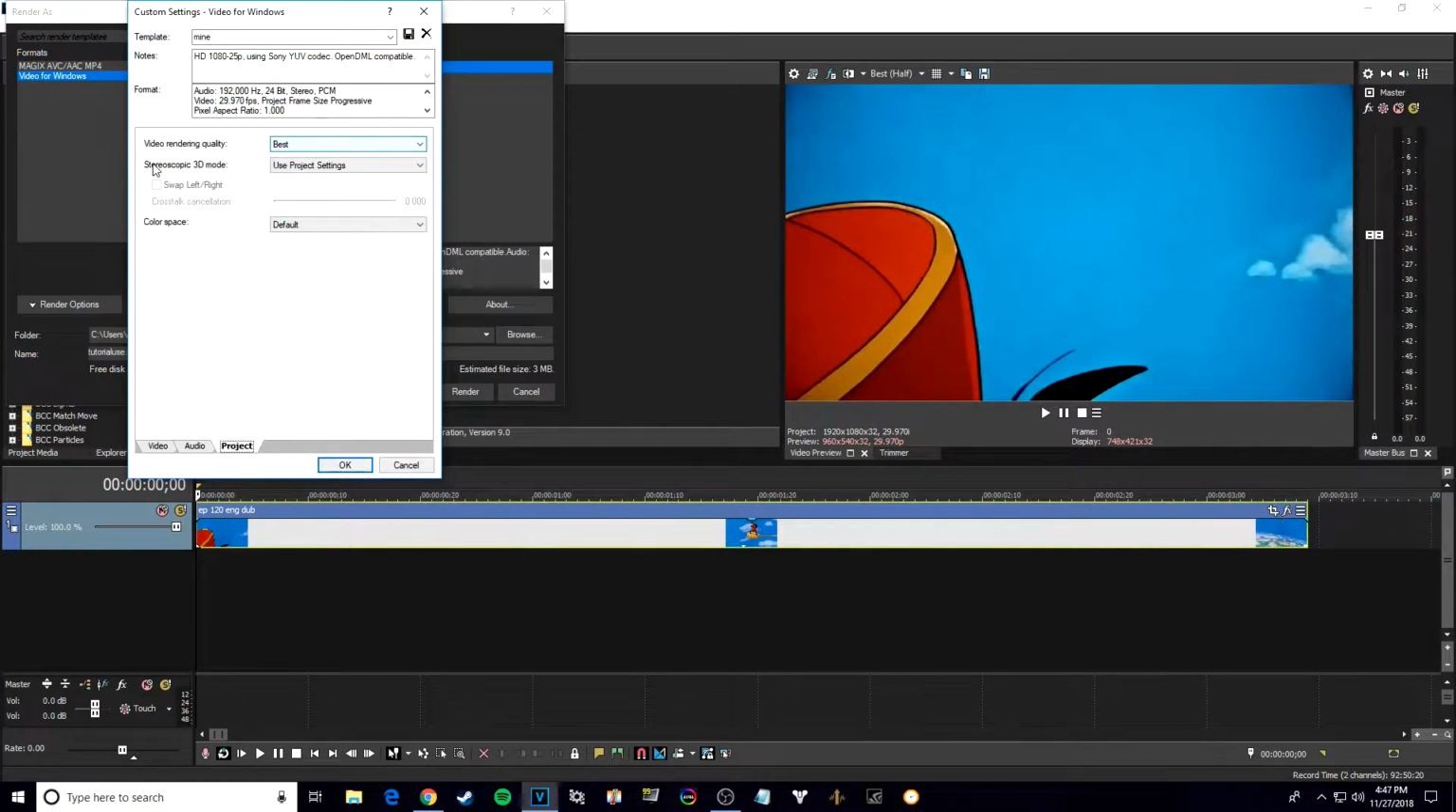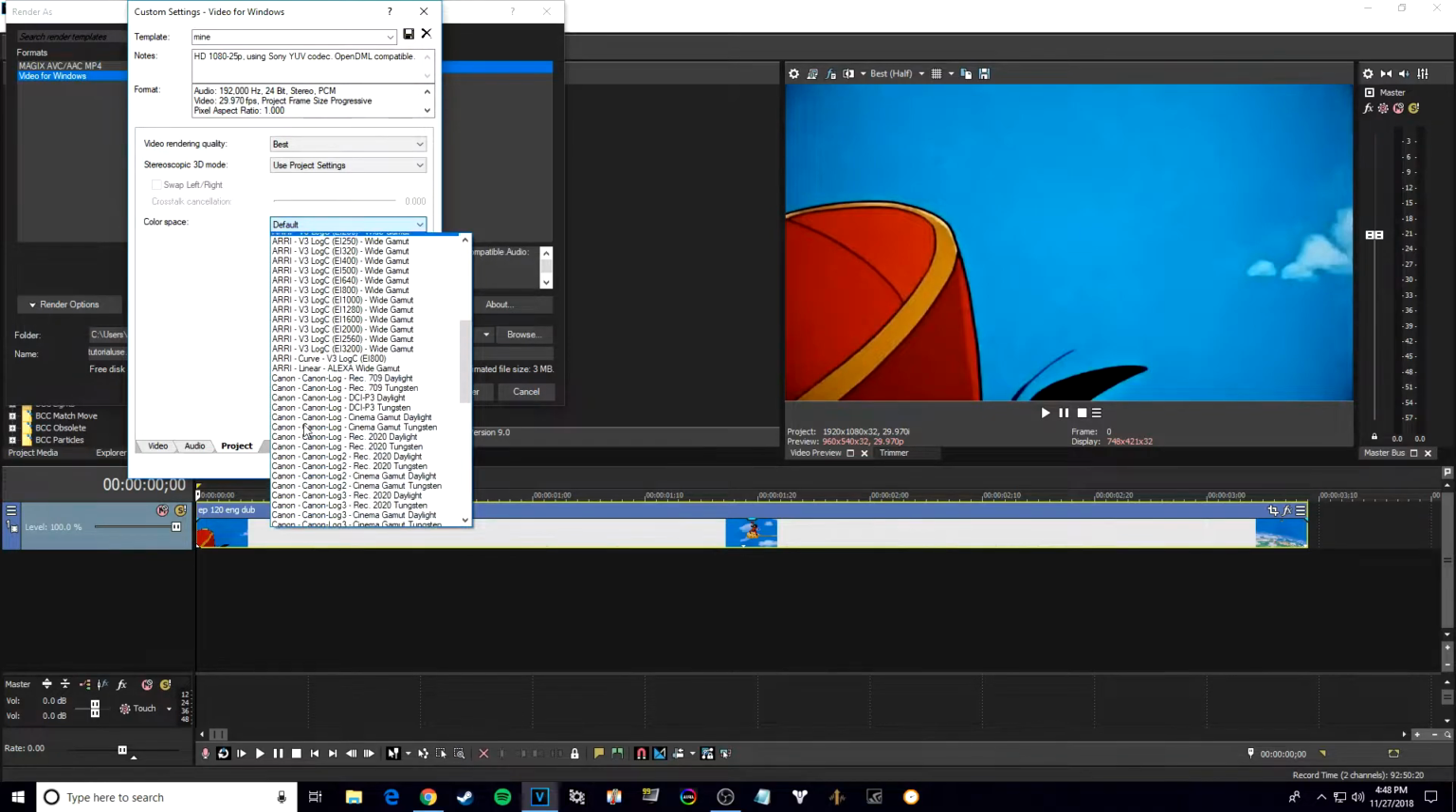Project, I always go to video rendering quality and say best, no matter what, because sometimes it'll default to good, or usually, yeah, it'll default to good. So I like to go best, even if I have it set in my project settings, just for the hell of it. Stereoscopic 3D mode doesn't matter unless you're using 3D glasses. Or maybe that might be interesting.